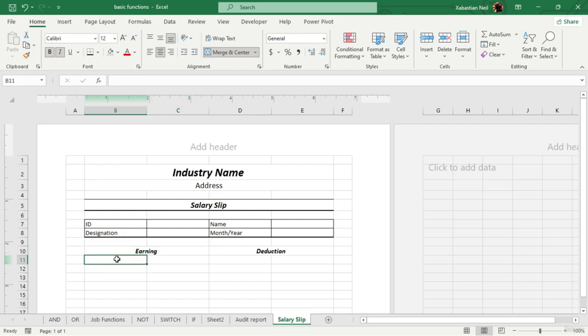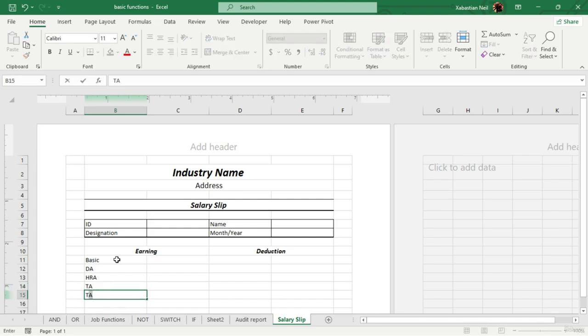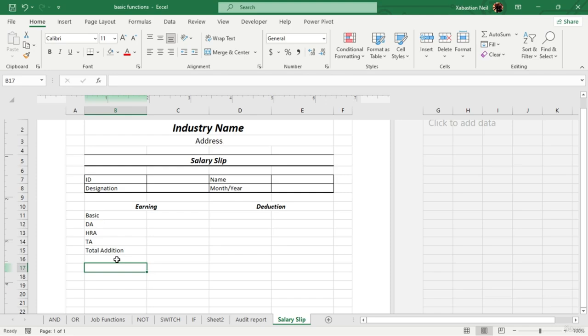So which is going to be the basic first, basic, then type in DA, then type in HRA, then skip TA. Well, there's gonna be like a space over here, total addition. Now as it is done, skip a line, which is gonna be the net value or net salary, whatever you tell or use, salary, net salary, and salary in words.